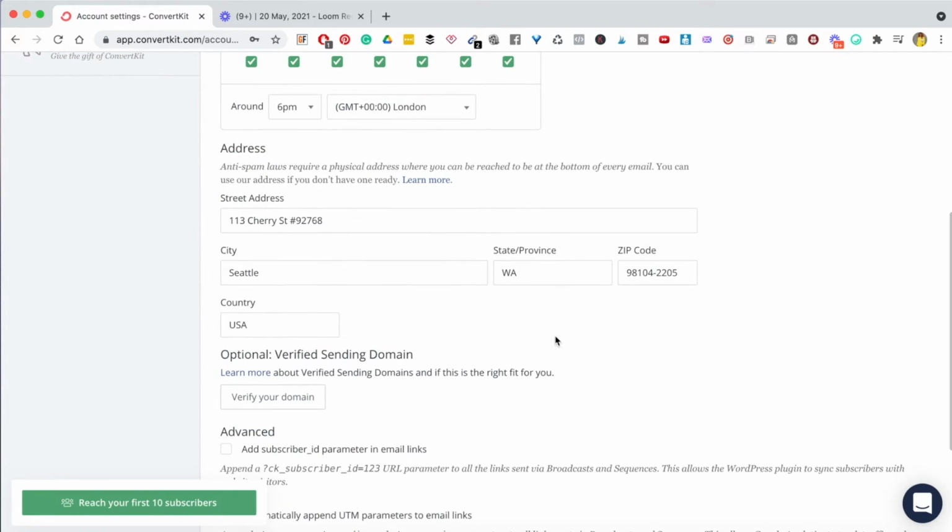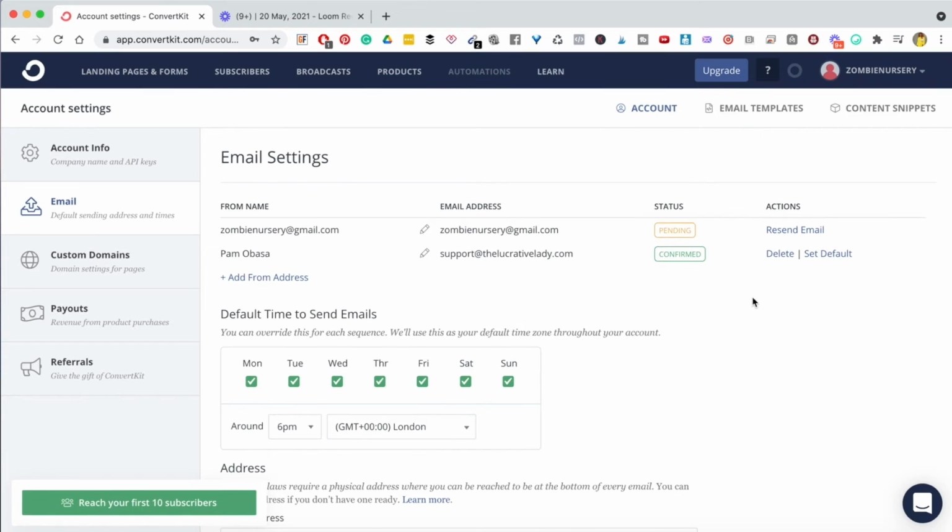The next thing you want to do is add your address. By law, you must have a physical address where you can be reached at the bottom of every single email. Now this is something cool that ConvertKit has done. It wasn't here when I first started with ConvertKit, but it is now. It says you can use our address if you don't have one ready. They have pre-filled in their address here for you, which I think is pretty neat. So leave it there. If you have your own address, of course, change it and pop in your own address. But for now, I'm going to leave this as it is, and my account is now set up.